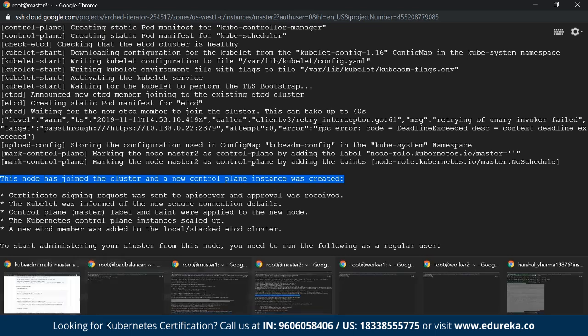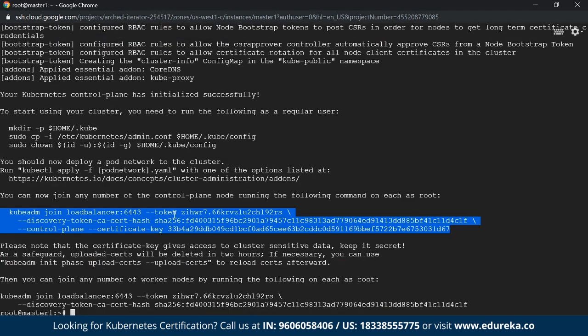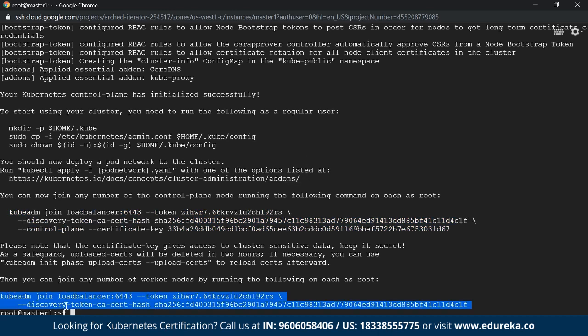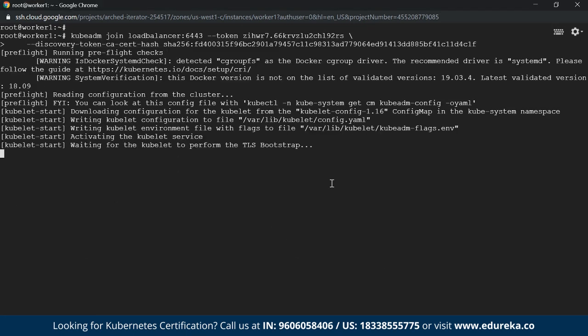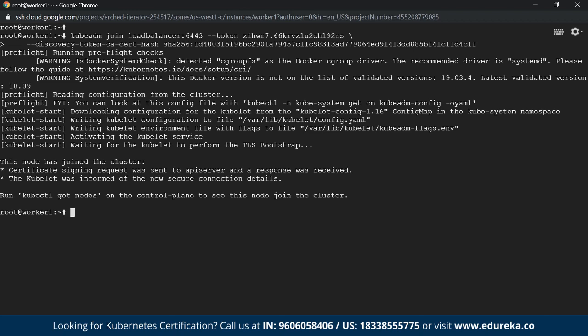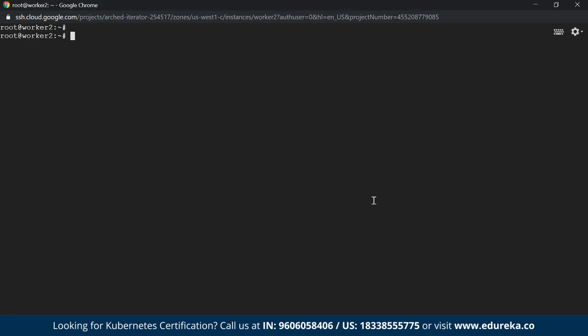So I can go back to my master 1 once again, and I'll take the command to join the nodes. That means I'll take the last command, the exact last command on your screen, kubeadm join load balancer colon 6443 and the corresponding token and the discovery token CA cert. I can take this command, go to my worker 1 and execute this command on worker 1. Similarly, I'll go to worker 2 and execute the exact same command on worker 2.